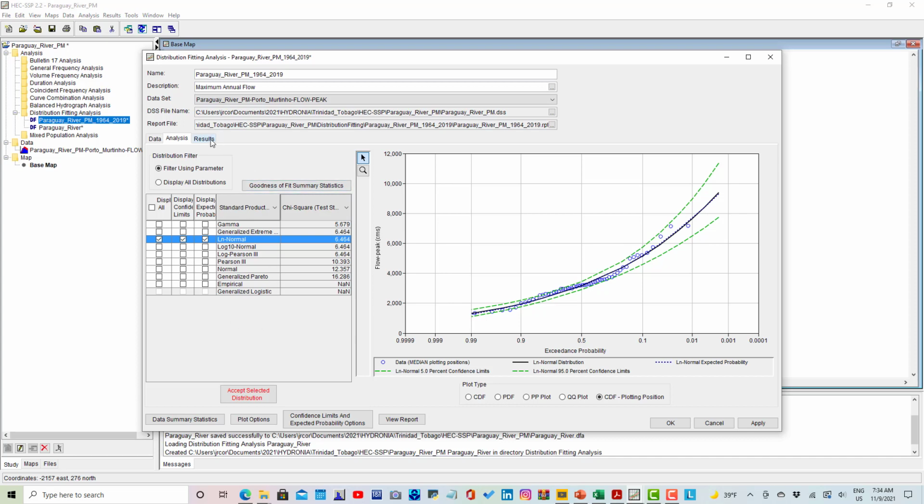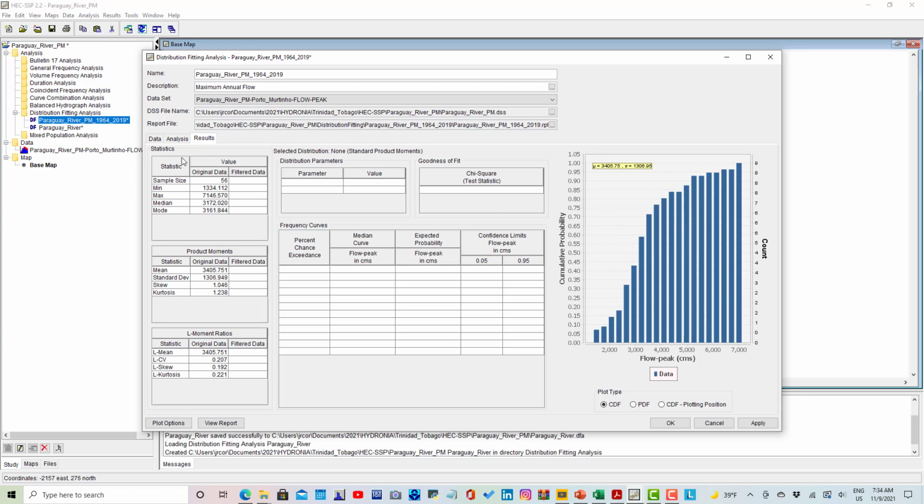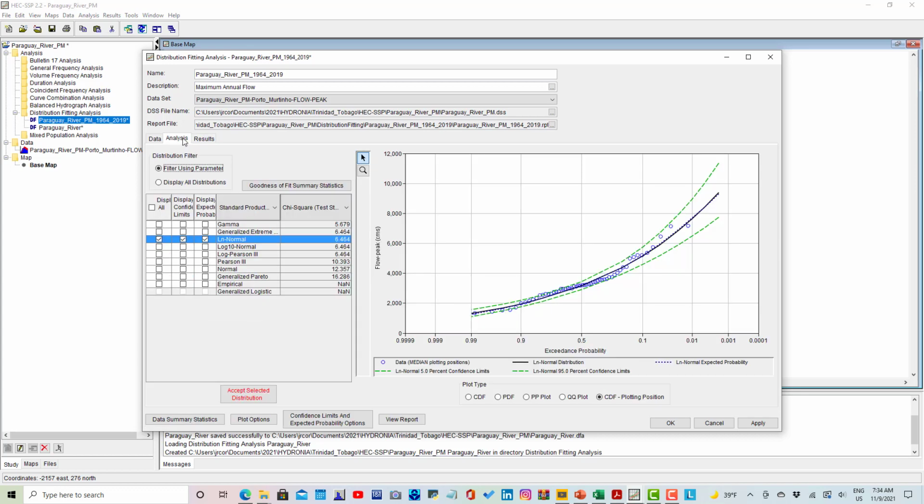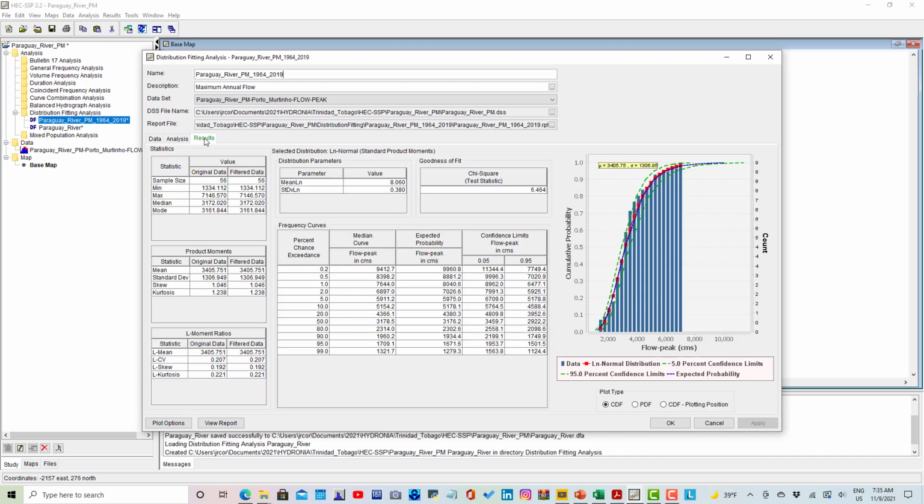And then we can go to the results. Sorry, before that I have to press this accept selected distribution. After I press accept selected distribution, we can go to the results, and here we have all this information about the statistics, the parameters, and the chi-square in this case.